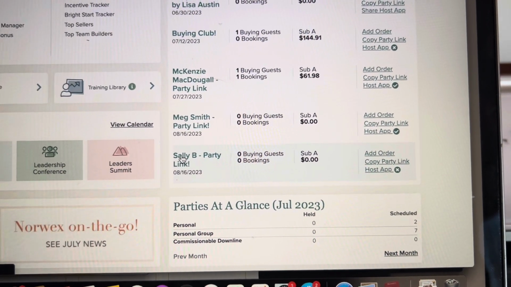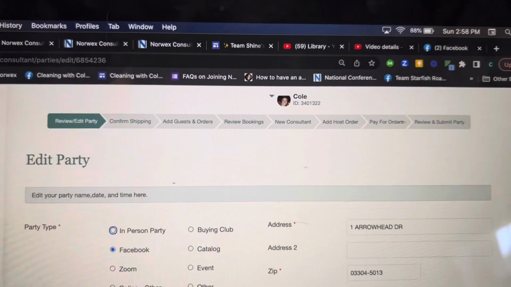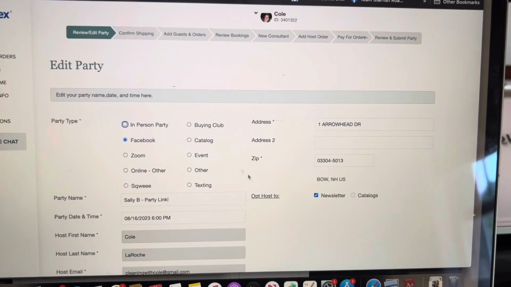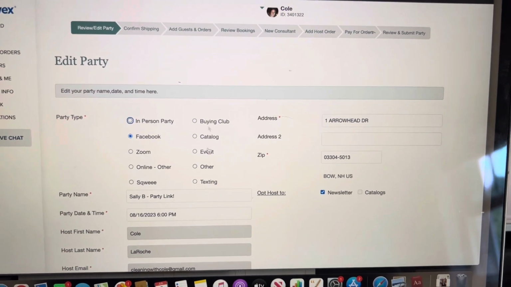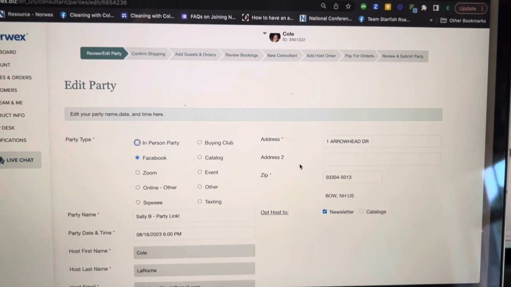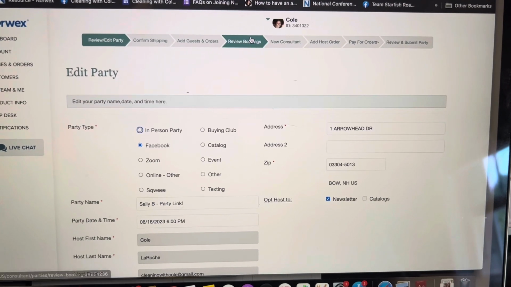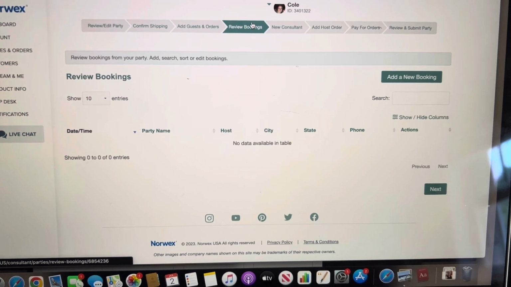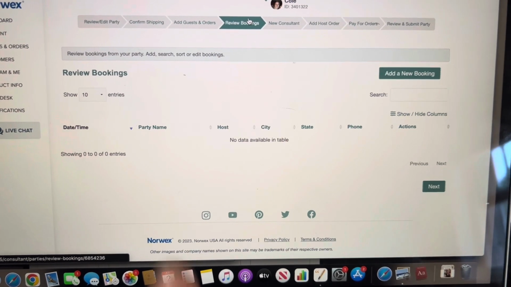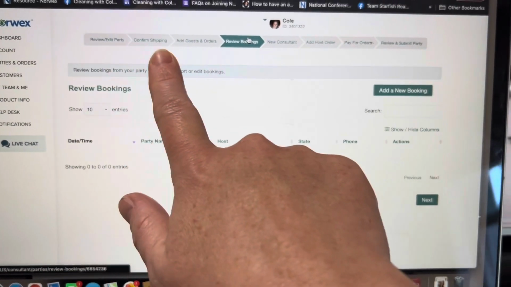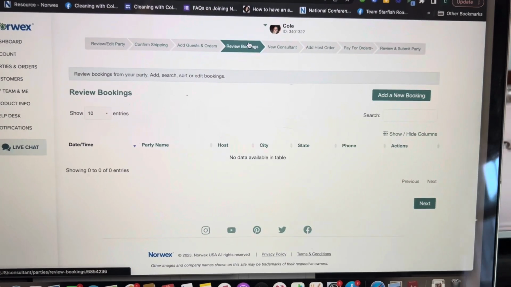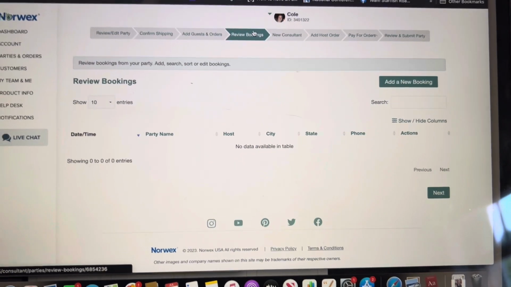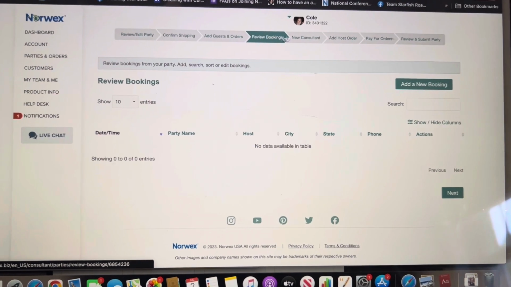All right, last thing I want to share are the tabs up top when you go to a party link. So we've already talked about the contact information and confirming shipping, but let's talk about some of the others. Now, you might notice that sometimes when you go to click on a tab, if you haven't confirmed the shipping, it might make you start at the beginning of these arrows and next your way through, and then you can click on Review Bookings.